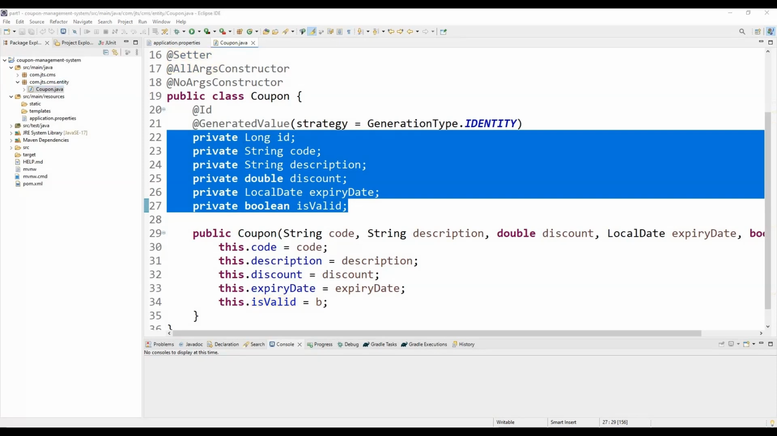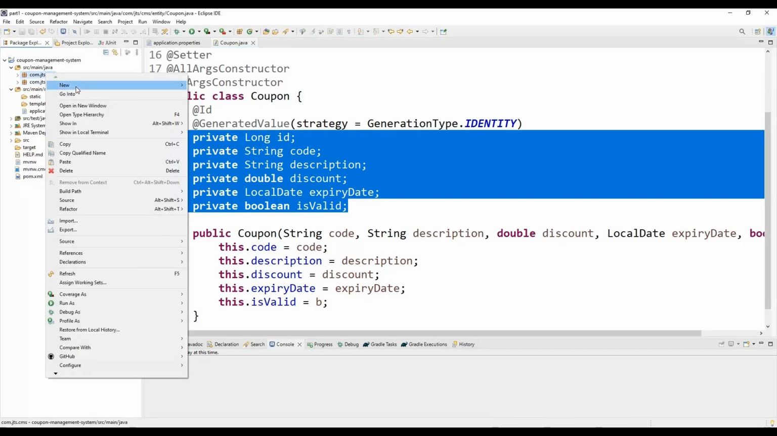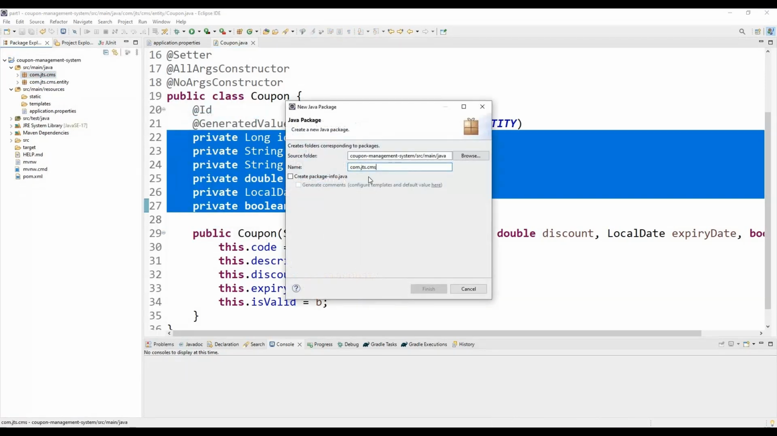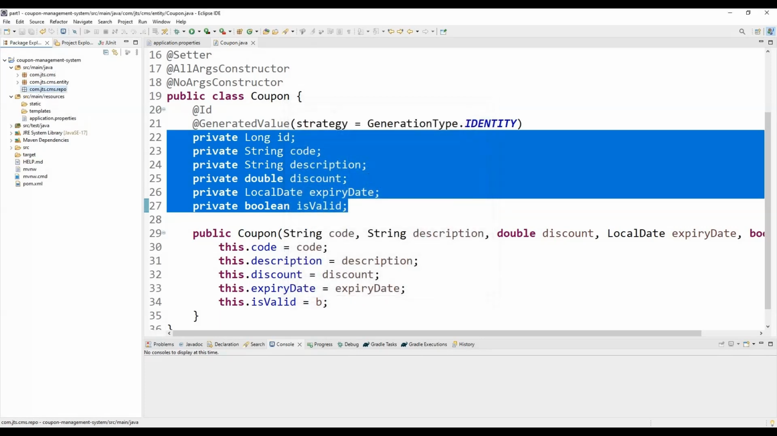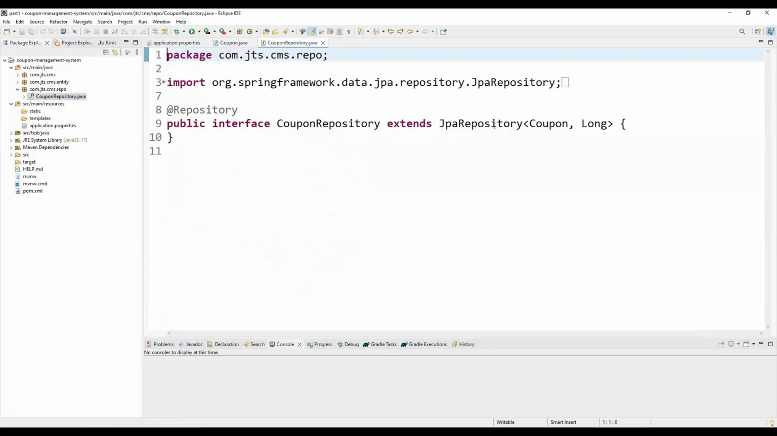Next we are going to create the repo. So for that we can create another package, dot repo. So here we are going to create that coupon repository. Okay, so this extends the JPA repository, which means it already has default methods over there.